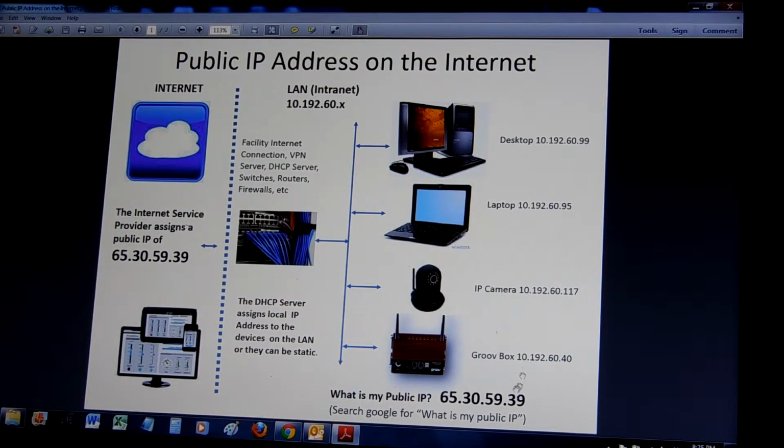So sometimes it's nice to know what your public IP address is. One case could be if I've got my Groovebox here and I want to expose my Groovebox out to the internet, a person outside the internet could type in 65.30.59.39 and through port 443 be able to access my Groovebox. That is, if 443 is open on my router, which it is.